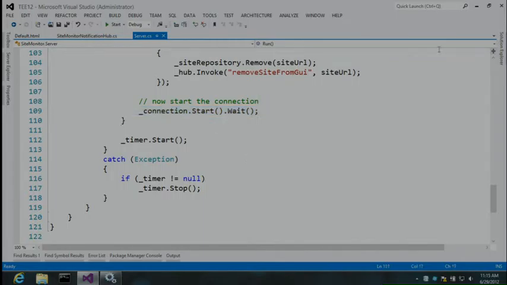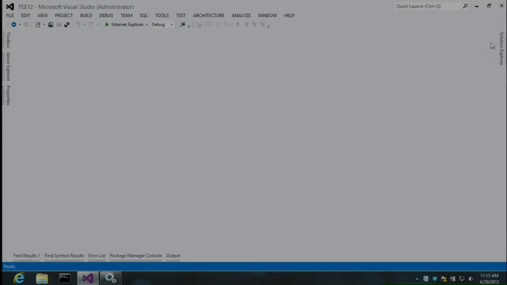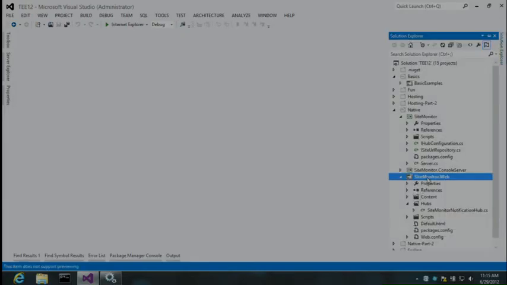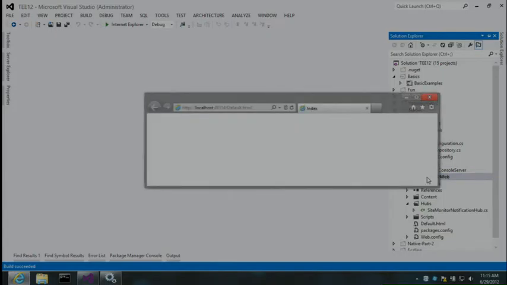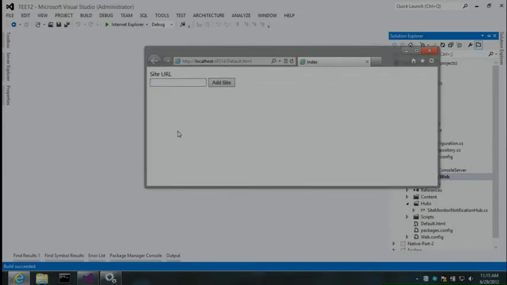Okay. So what I'll do now is close all that down. Now here's the interesting order of events. I'm going to have to run the web first. Why do I have to run the web first? That's where the hub is hosted. So I'm hosting the hub in ASP.NET now. And you see that I've got this site URL guy.